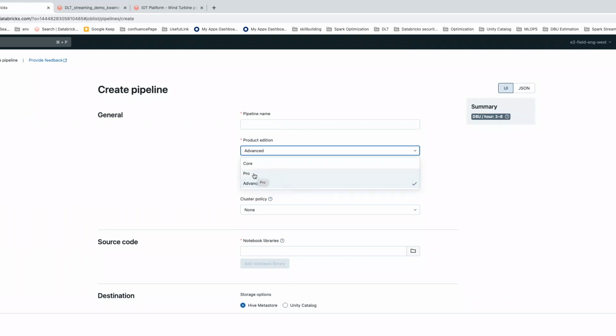And then I think the Pro does the same thing, but it doesn't give you that quality expectations and monitoring. And then the least one is the Core, which doesn't have the CDC and the monitoring as well. So normally, with a lot of customers that I've worked with, they select the Advanced based on the use case that they're doing. So you select that, and then you have the pipeline mode, which is triggered or continuous, right? And this is a knob that you can tune based on your SLA. And this lives outside of DLT so that you don't have to make any changes within your code.